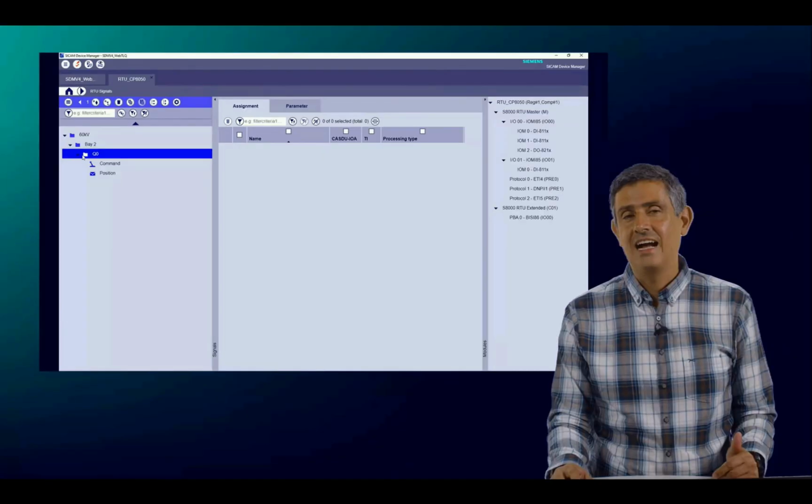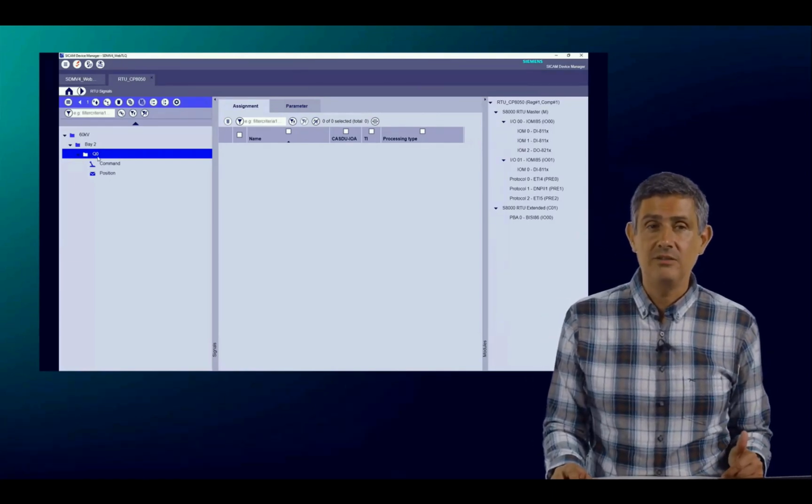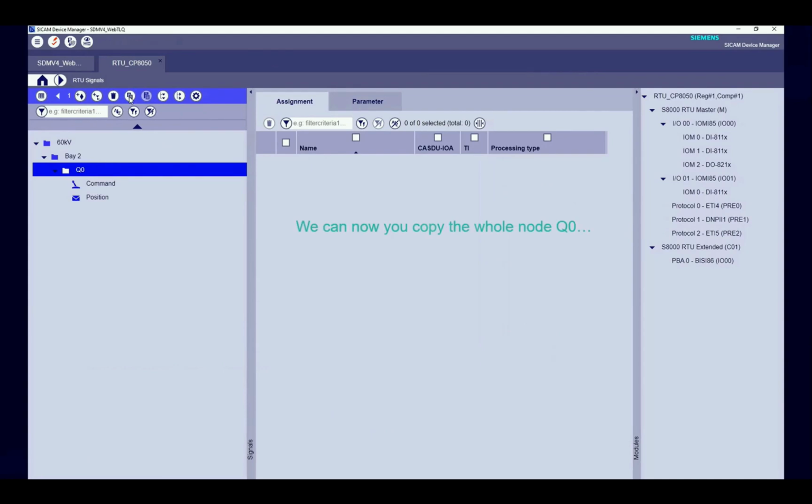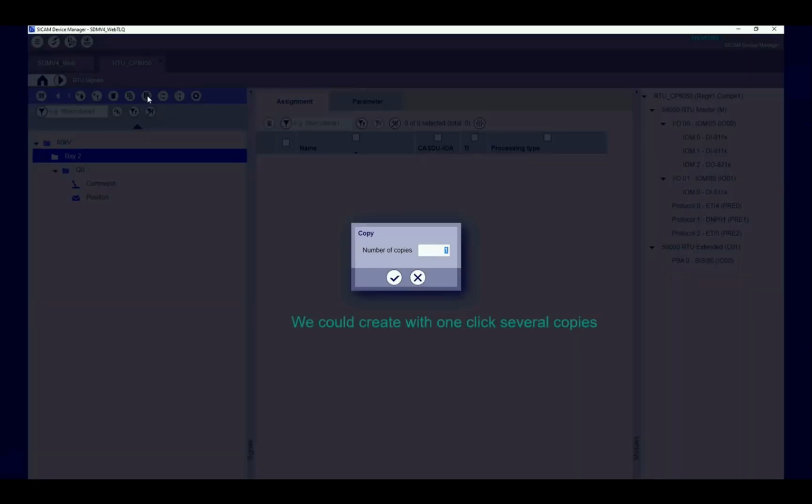I can now duplicate these signals quite easily. If I have selected it, I can go to this button here, copy. And then after I have copied it, I can go to the node, Bay 2, and I can paste it. I have the Q0, and I want to have now a Q01 and Q08. So I will select now the paste.